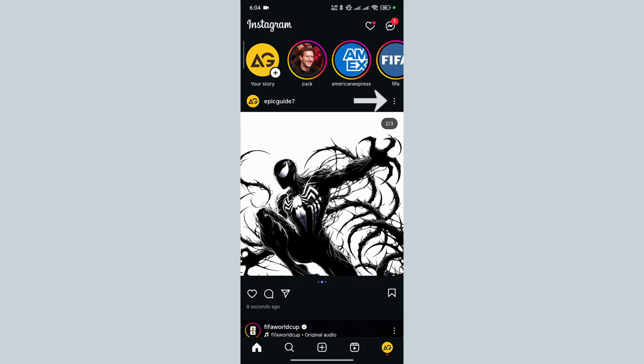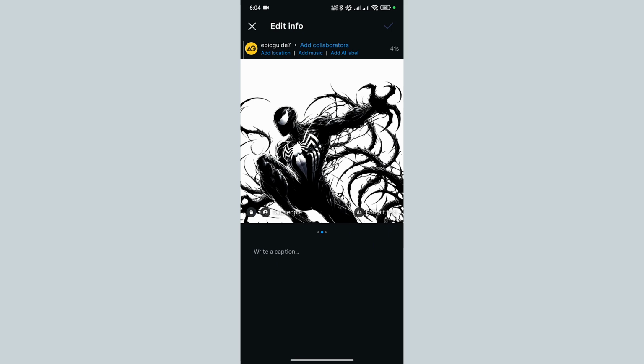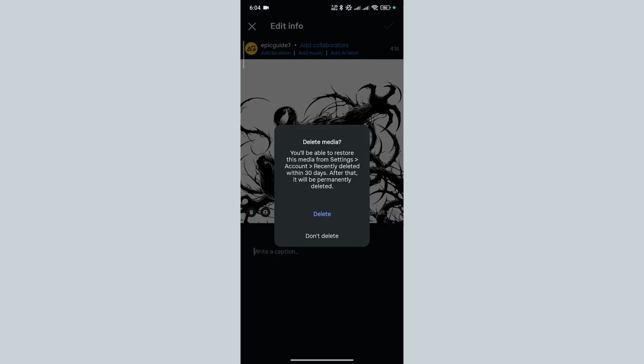In the top right corner of the post, tap on the 3-dot icon. In the pop-up menu, tap on Edit. On the editing page, you can see a small delete icon in the bottom left corner of the picture. Tap on the delete icon.